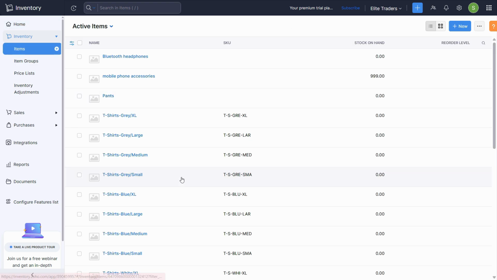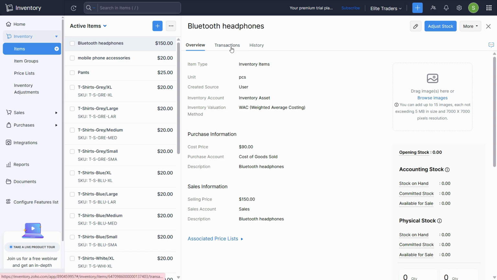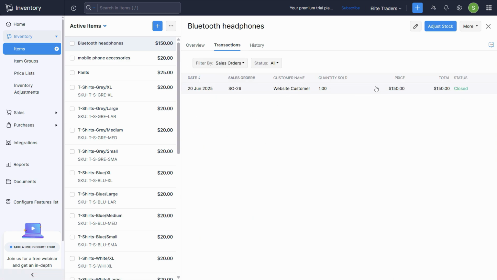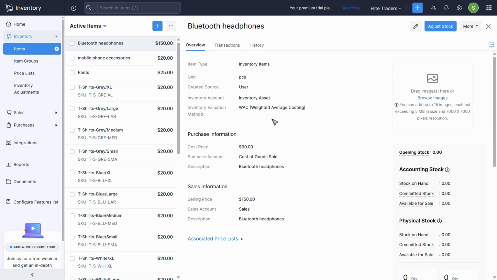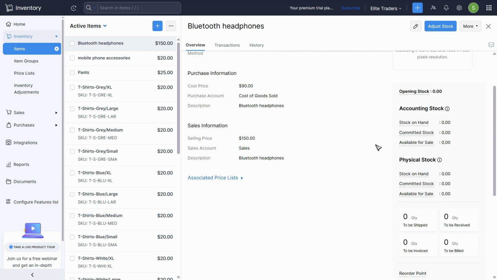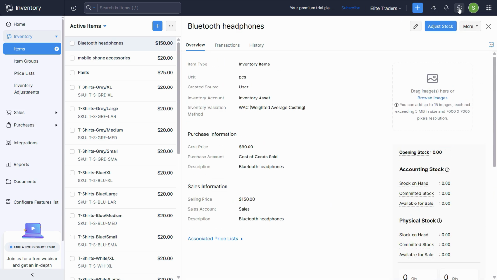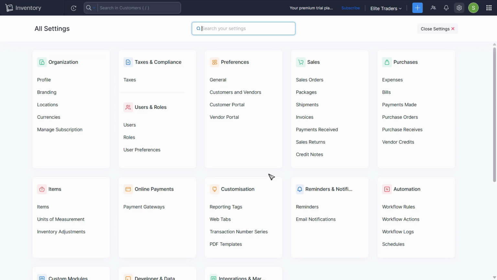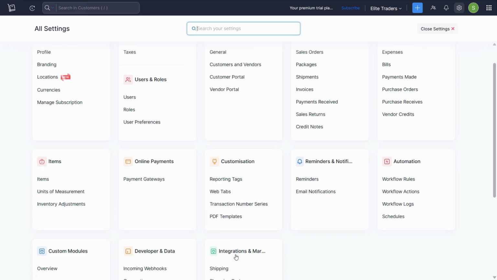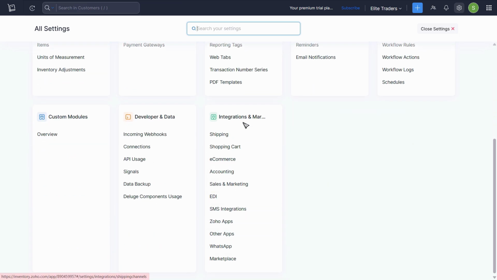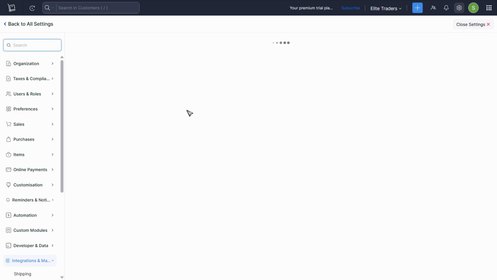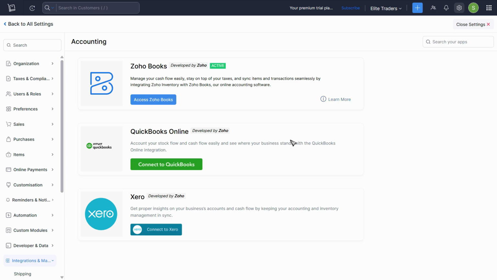Okay, let's go to the items here. And under the Bluetooth headphones, we have the zero stock here. But if we click on this and click on transactions, we will see the order is closed and fulfilled and all set. Let's switch the app to Zoho Books. Click on the settings, click on the accounting in the integration and marketplace. And let's access Zoho Books now.